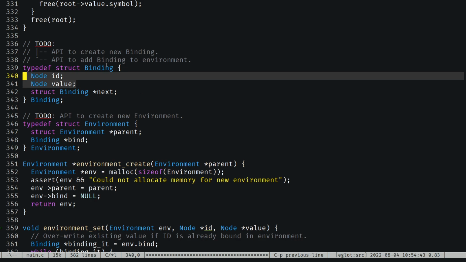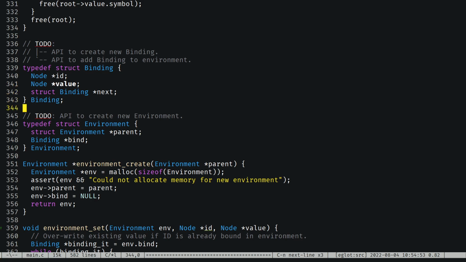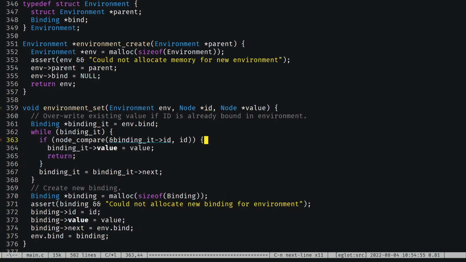So if bindings own these nodes, then that would mean we create one. And again, we get that same issue. So they are going to be pointers. I know. So now we can use these pointers and just assign them directly. So we own value and we own ID, right?